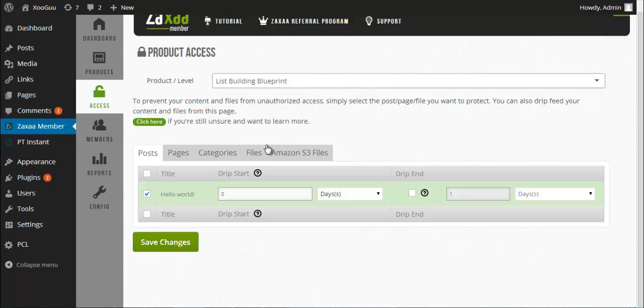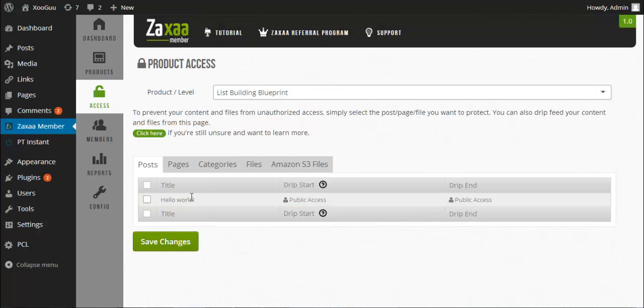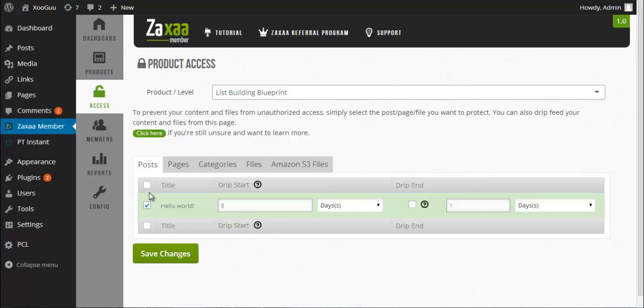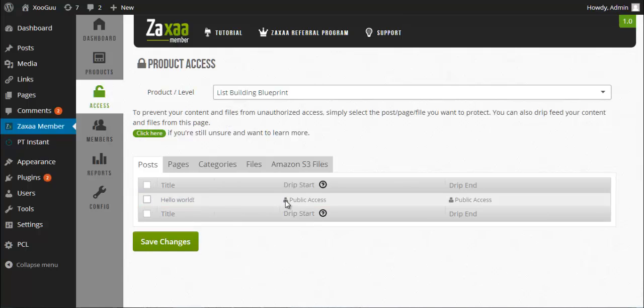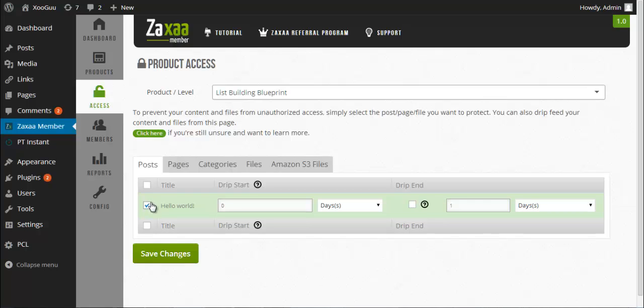So you can basically just choose the posts or pages that you want to protect. So for example, this means that if I uncheck this box, just now it's checked. If I uncheck this box, this means that these posts can be accessed publicly. It says here public access. If I check this box, then it means that this post will be protected and only members who have purchased this product or level can access this post.